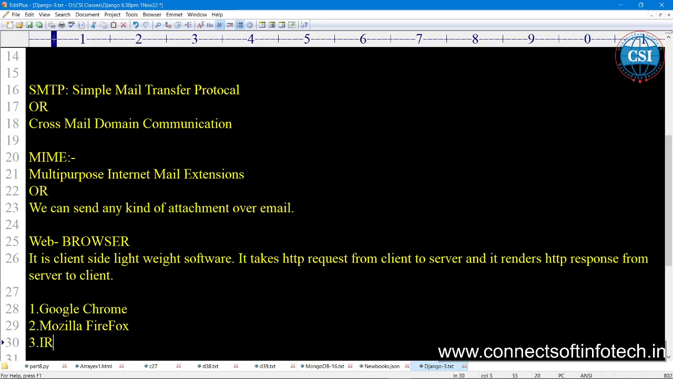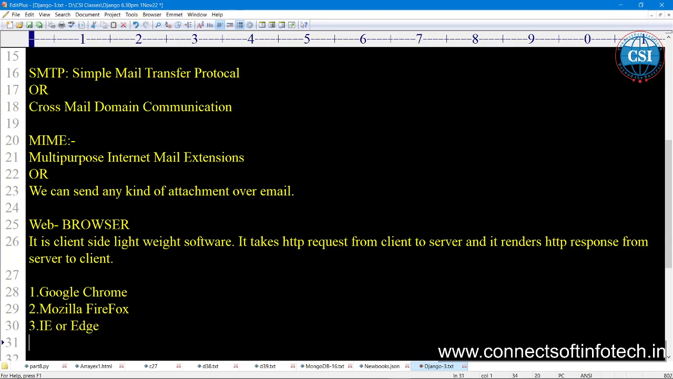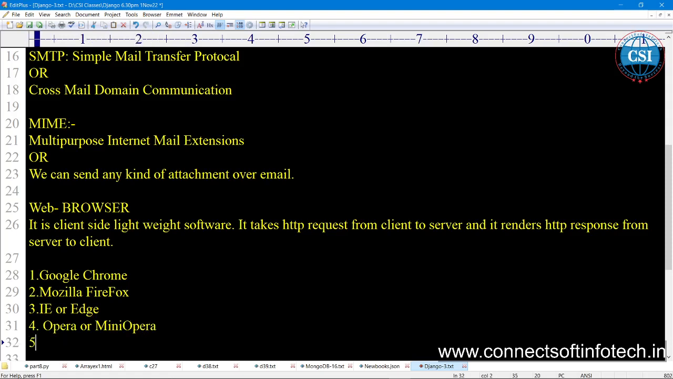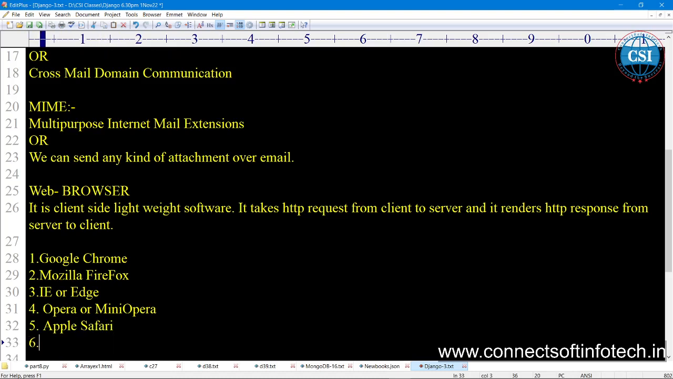Or nowadays you can say that is Edge. Okay, Edge browser, Opera or Mini Opera. Okay, next one is Apple Safari, the browser.